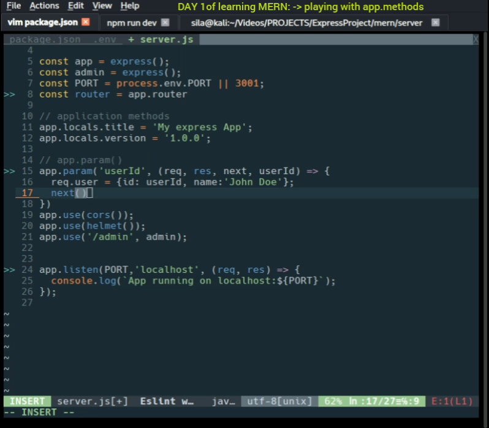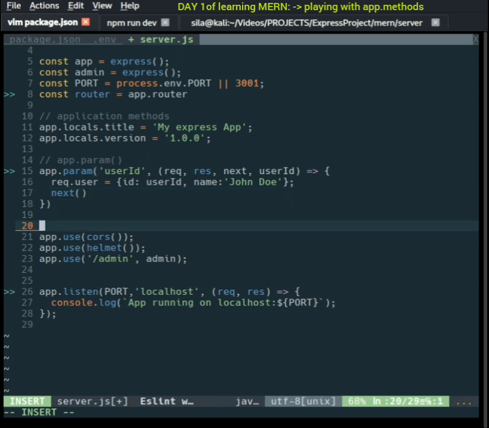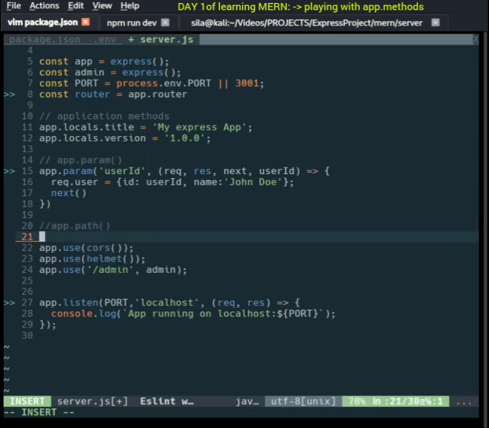Then we also have the application.path. For example, here we have the app.path, and what this one does is it is going to return the canonical path of the application, and it will return that path as a string, right? So we already have app.use with this route, which is the /admin, and then we pass in the admin sub application there. So we might want to get that path, right?